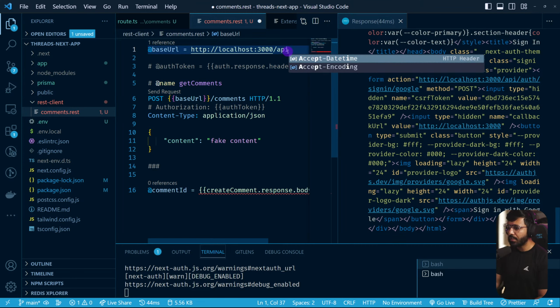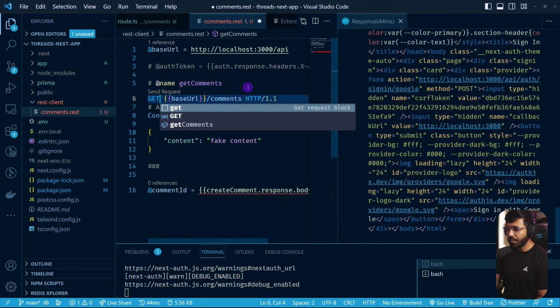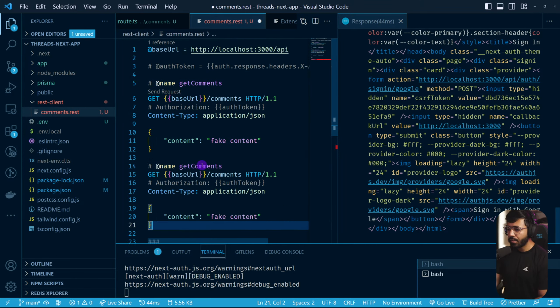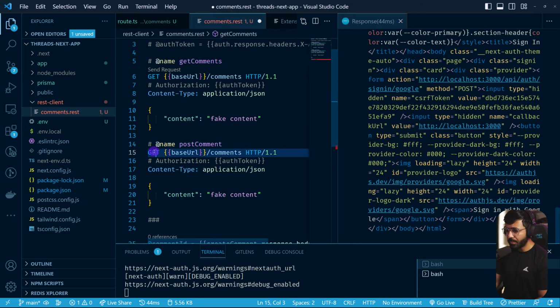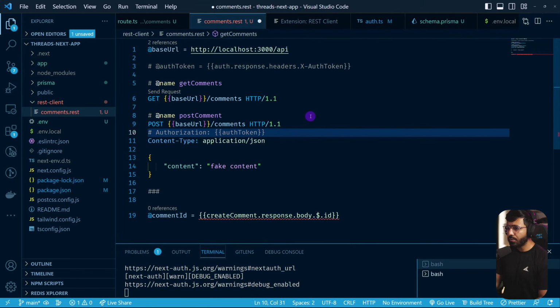So API/comments. And then what I should be able to do is, this is like get comments, and I can copy this to also say post comments. And this is going to be then post, content type application JSON. I don't need that in get. So this is how it looks so far.